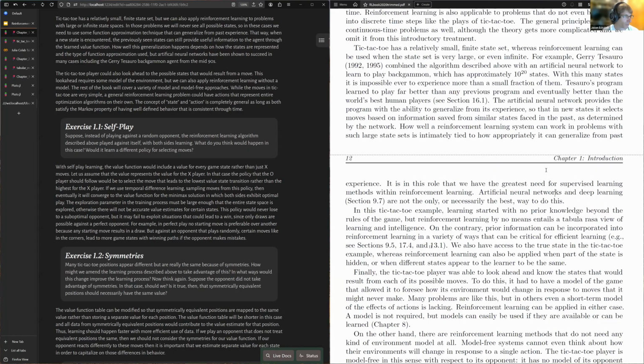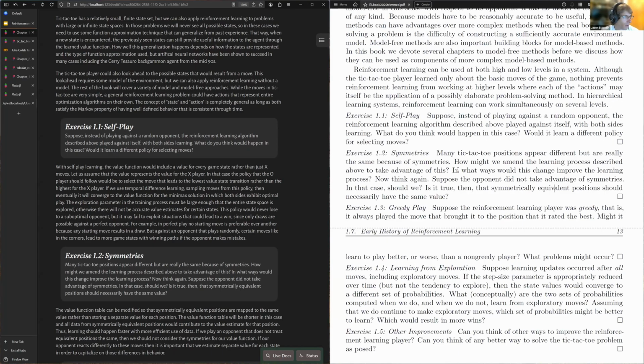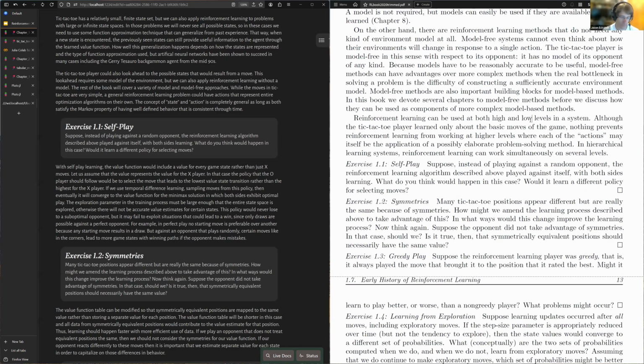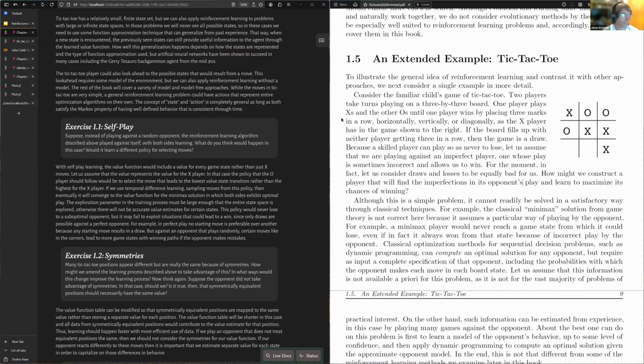But then the next part of the question is, suppose the opponent did not take advantage of symmetries. In that case, should we? Should symmetrically equivalent positions have the same value? In this case, we might have an opponent where even if we rotated this game board 90 degrees, they would actually play differently on that board than on this board, even though we know that mathematically they should be equivalent boards.